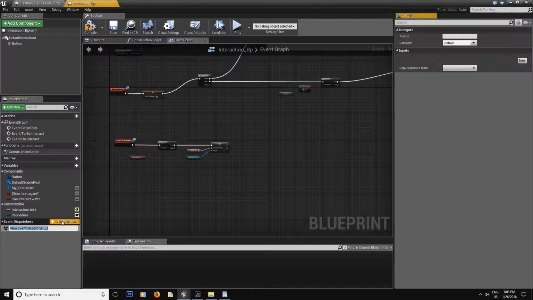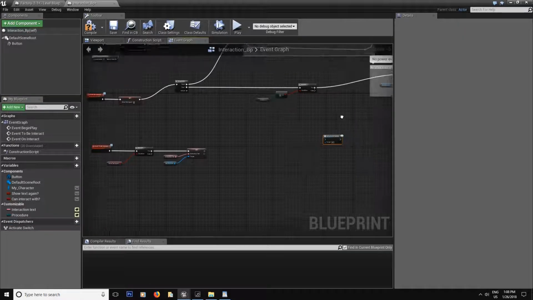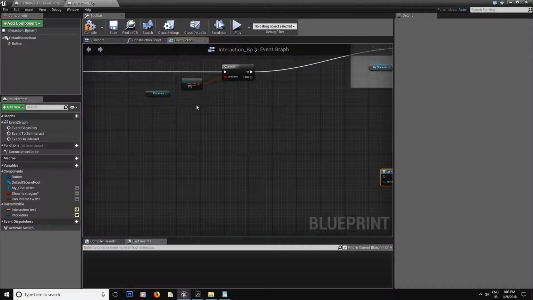So click over here and make a new event dispatcher. Call it activate switch. Like that. And you're going to Control-drag it here, and call. And now it's going to happen. You're just going to grab all this, copy, and Control V over here.